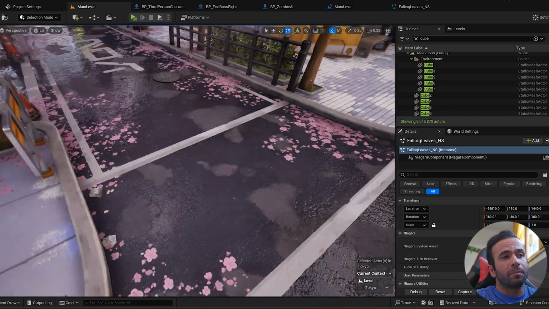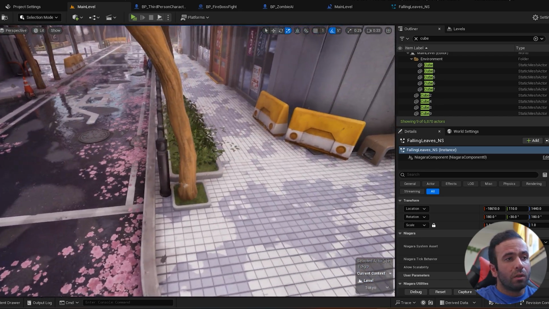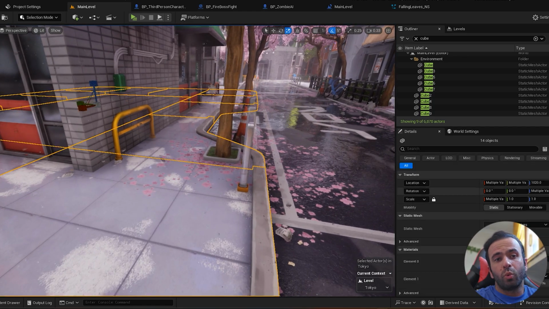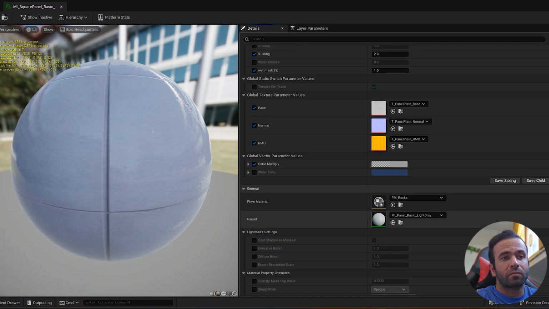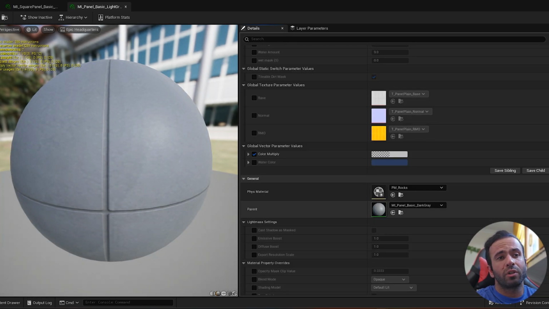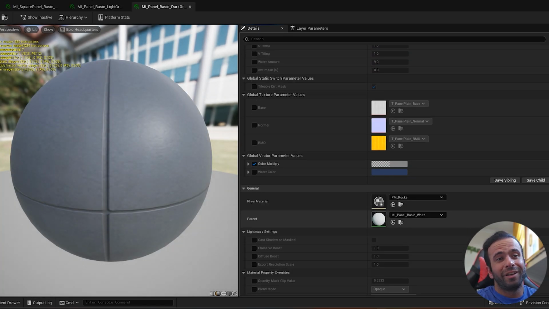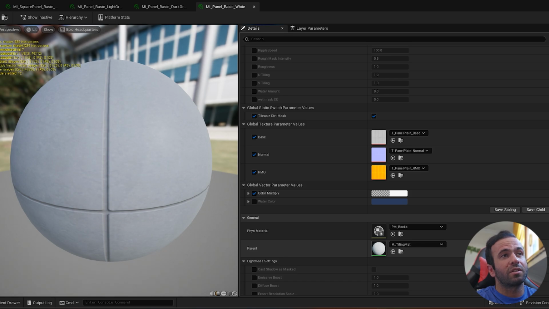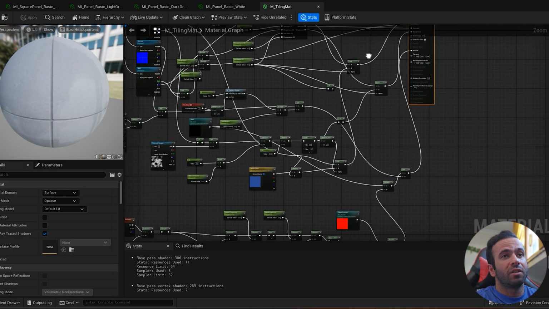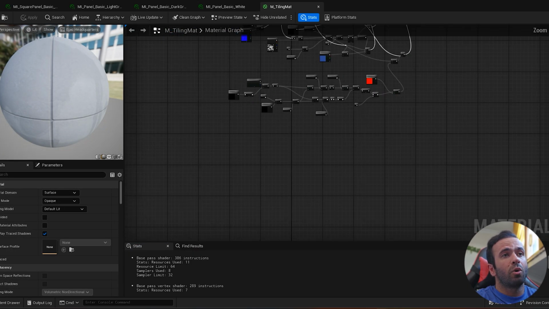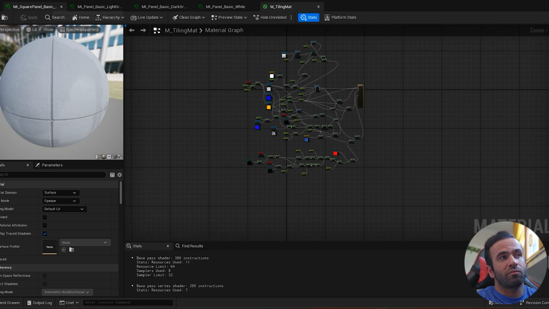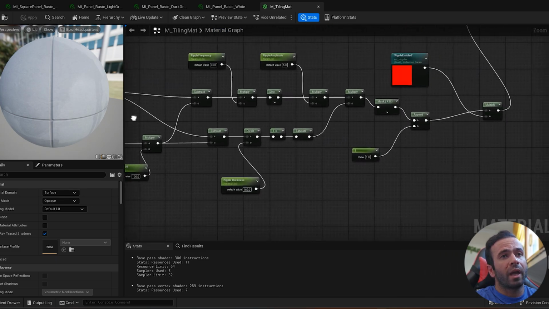And for the rain puddles, we have the shader in here. So if I go into the shader, there are a lot of different layered materials, and this is the whole shader for this material, for this square panel, and this is what we have for the puddle.